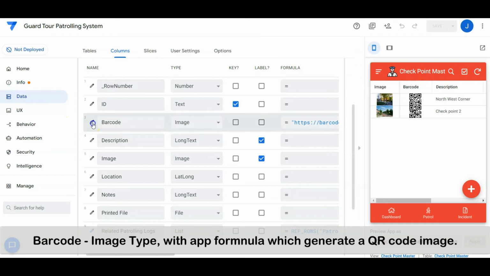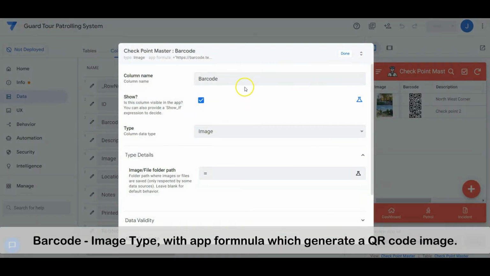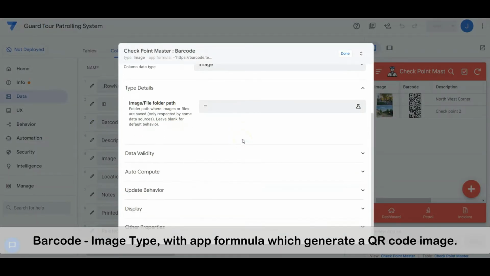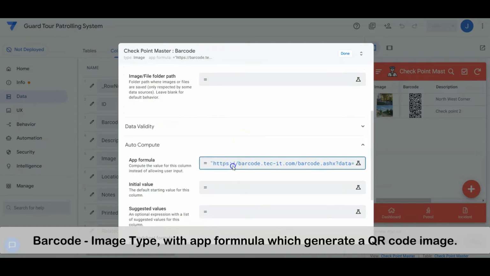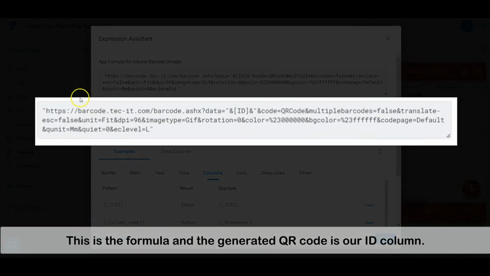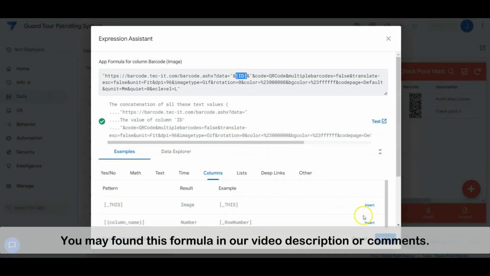The Barcode column is an image type, with an app formula which generates a QR code image. This is the formula, and the generated QR code is our ID column. You may find this formula in our video description or comments.